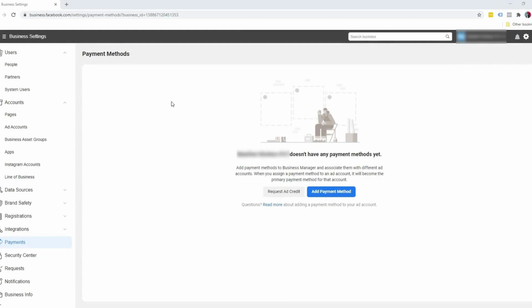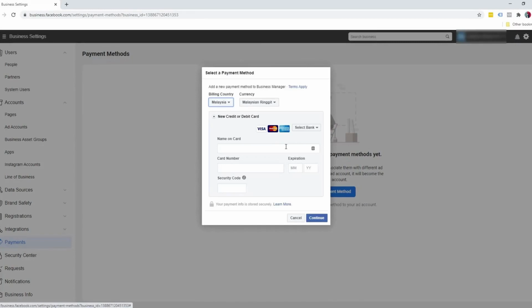After creating a Business Manager account and your ad accounts, the next step is to add a payment method. So to do just that, in the business settings, you click on the Payments tab, and you will land on a page that looks like this. Then you simply click on the Add Payment Method button. In the pop-up, you need to type in your credit or debit card information.